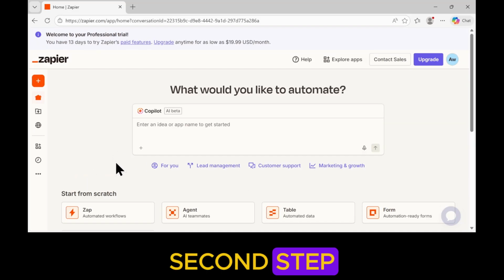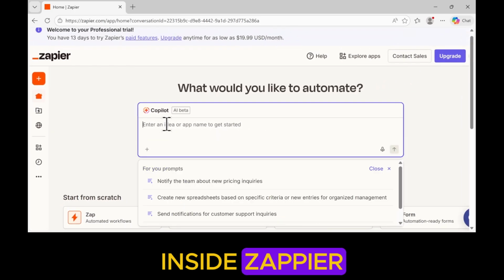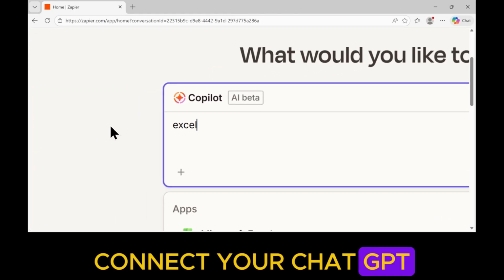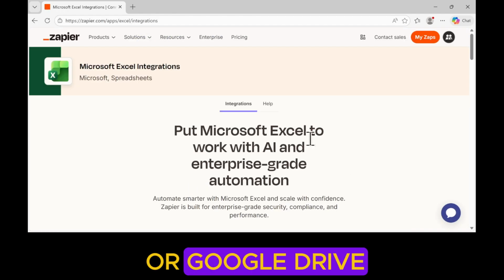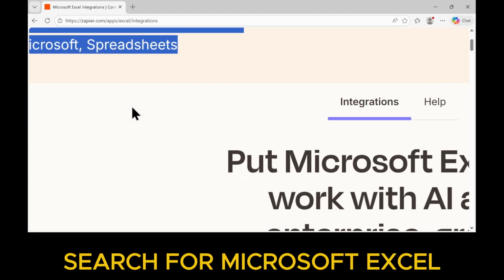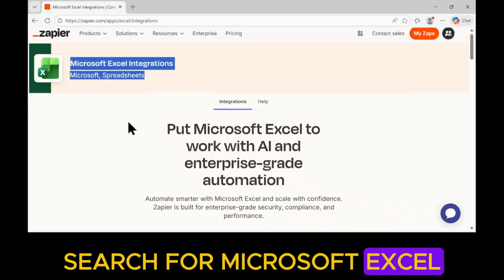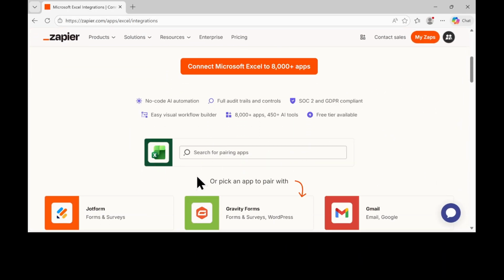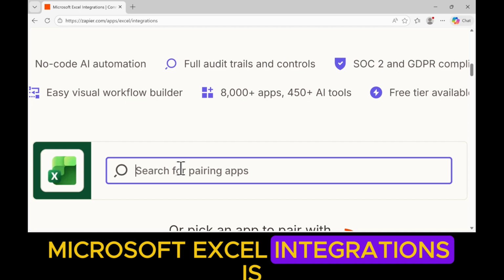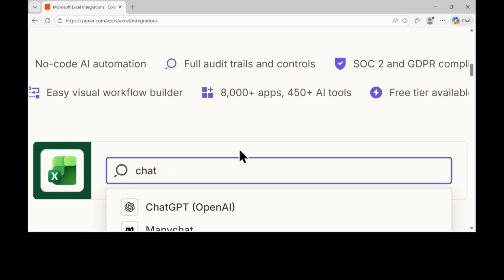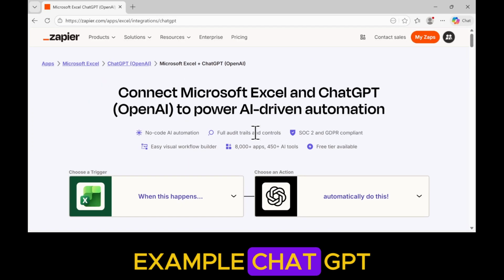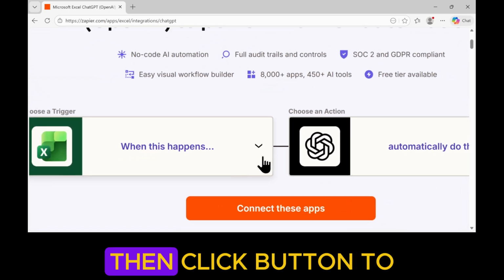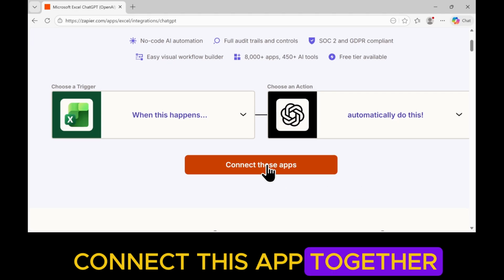Second step. Inside Zapier, connect your ChatGPT account to the Excel file hosted on OneDrive or Google Drive. Search for Microsoft Excel. Select it. Microsoft Excel integrations are displayed here. Then scroll down and search for the pairing AI app, for example ChatGPT. Then click the button to connect these apps together.